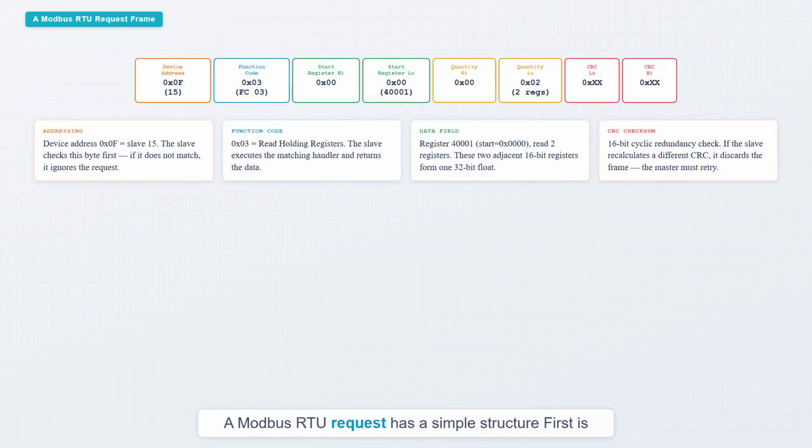A Modbus RTU request has a simple structure. First is the device address, 1 byte identifying which slave to talk to. Address 0 is broadcast. All slaves receive it, but none respond. Then comes the function code, 1 byte specifying the operation. Then the data field: register address and quantity for read requests, or register address and value for write requests. Finally, a 2-byte CRC, cyclic redundancy check, that the slave uses to verify the message arrived without corruption.